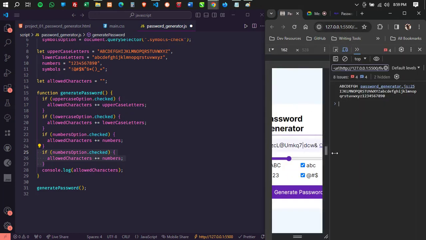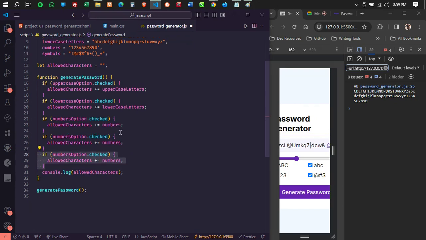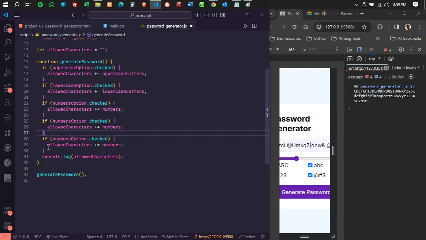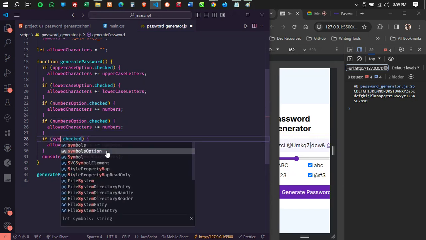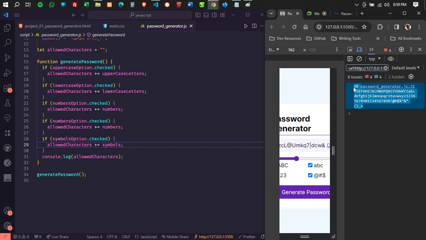Yes, sir. Okay. So now we have this set of allowed characters. The numbers have now been added. Then we'll run this again and say that if symbols option dot checked, then allowed characters plus equals what? Symbols. Are you getting it? Now symbols has also been added. So now this is the list of characters from which the password will randomly be generated. Are you getting it?